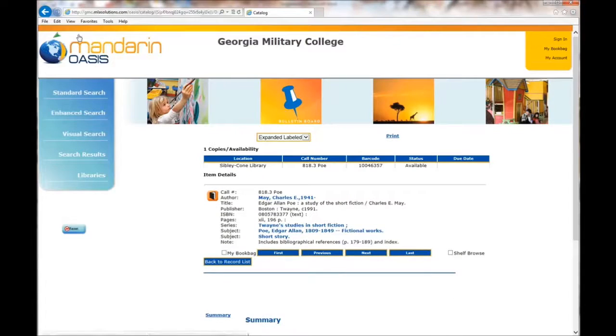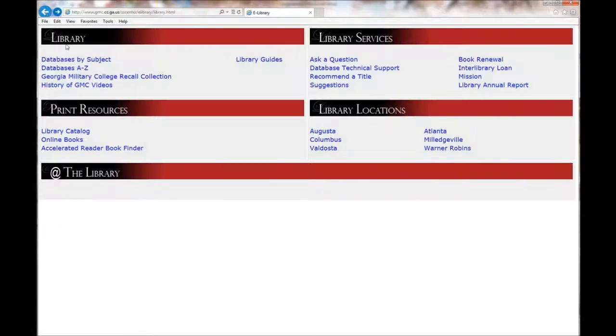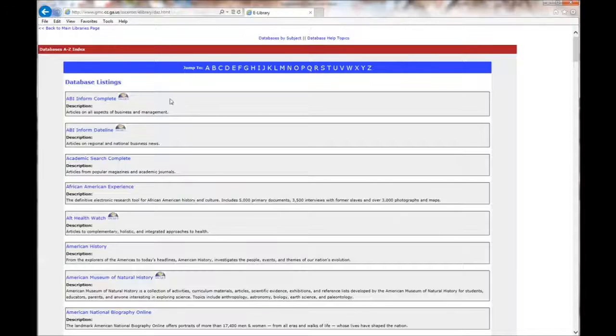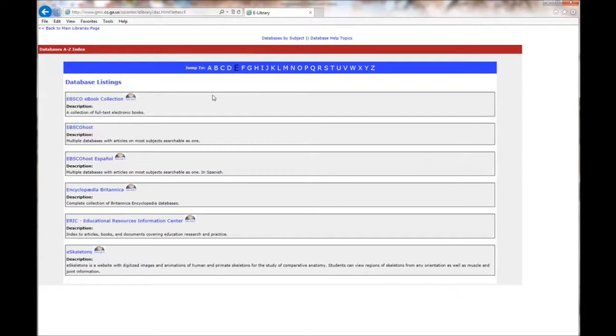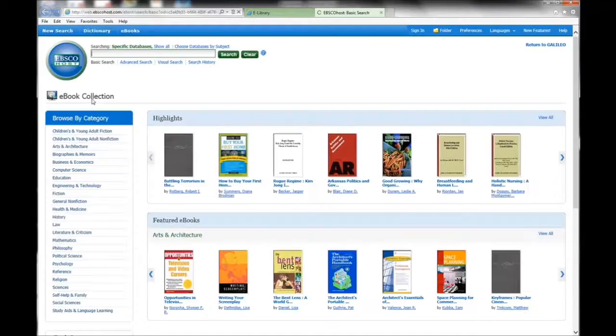Now let's move on to online books. To locate online books, you want to go to Databases A to Z, letter E, and open EBSCO eBook Collection. I'm going to search The Telltale Heart, and you can start with your short story title.